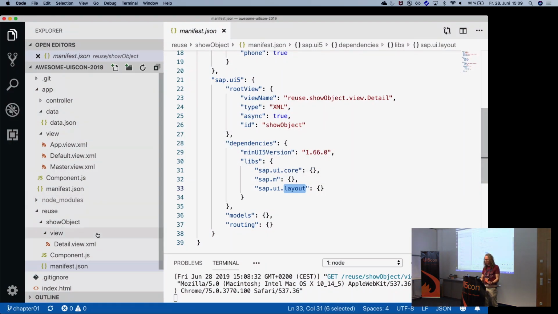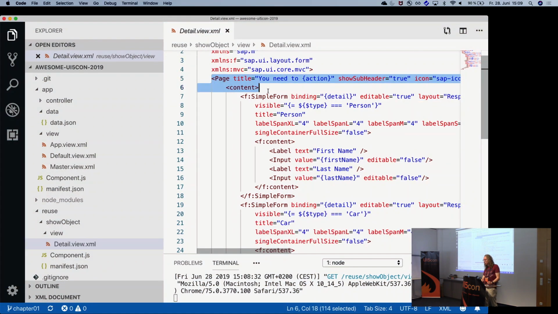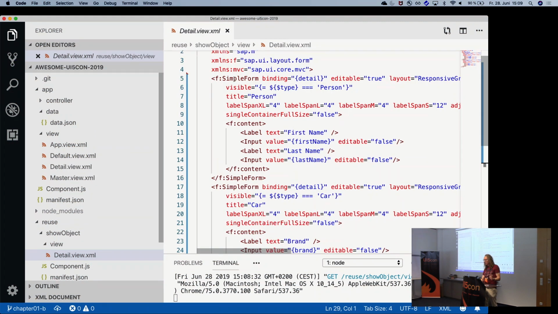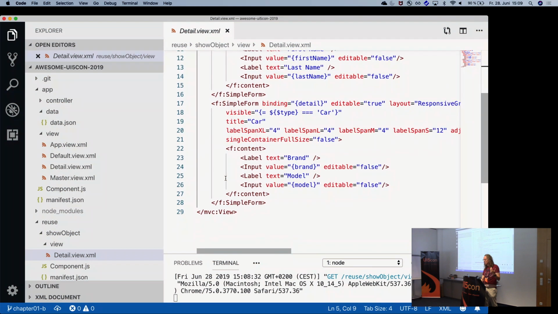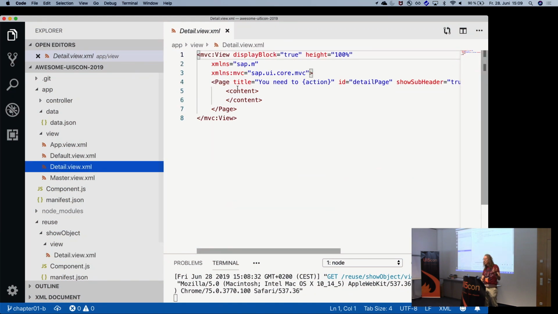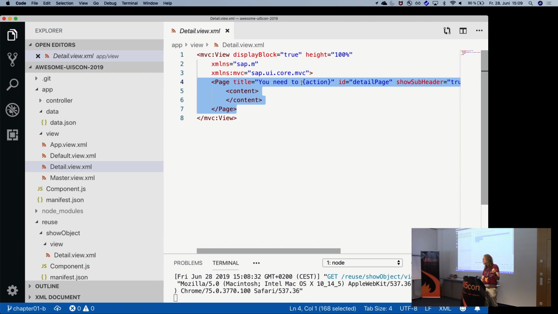So I really quickly show you a further separation, because I don't like that the page part, which is actually specific to the app, because the app is the task app, but the details could be used in other apps, right? So this is together. So with chapter 1b, I really separated that a little better. So now in the reuse component, so we are here in the reuse component with the detail view, and it's just the simple forms, the two simple forms that I have created for the two types that we have. And we have yet again a detail view in the app, and this time it only has the page and the parts that are specific to this app.